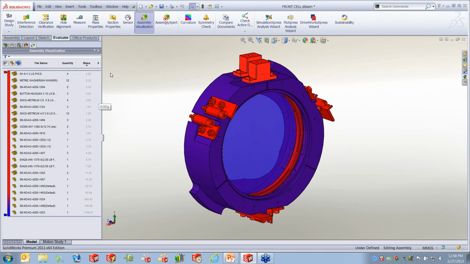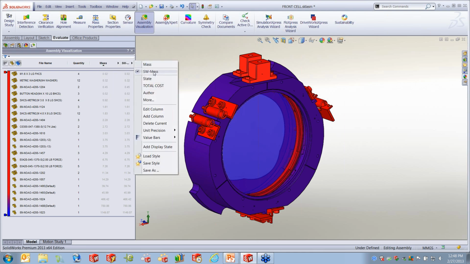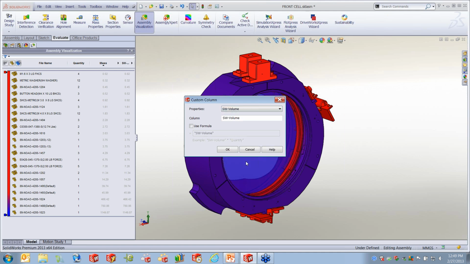Now, right now I'm sorting on mass, but another thing that I'm able to do is add more columns to this to start to analyze my assembly. I can edit the column. If you right-click on the column there, you can actually use this little arrow over to get access to other things. Like, am I looking at the state, the total cost, the author, or all the other SolidWorks properties that we deal with. Now in this case, let's say I wanted to look at volume.